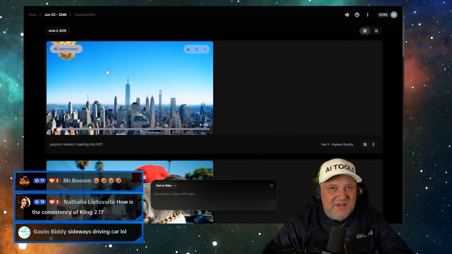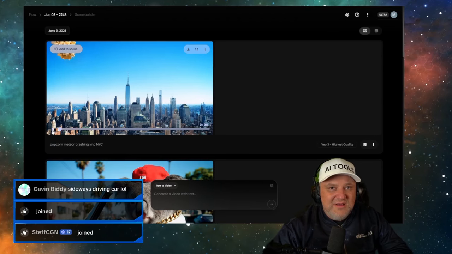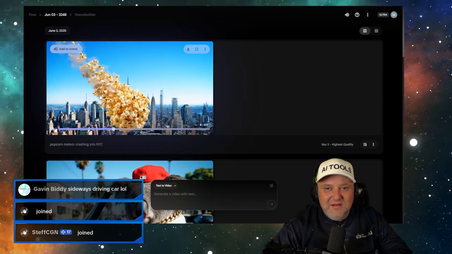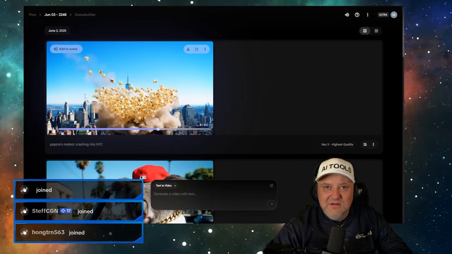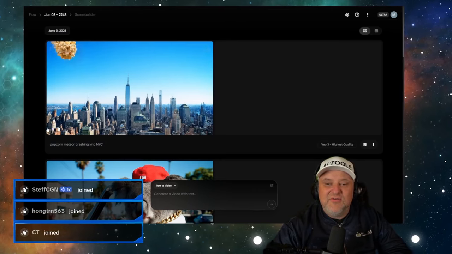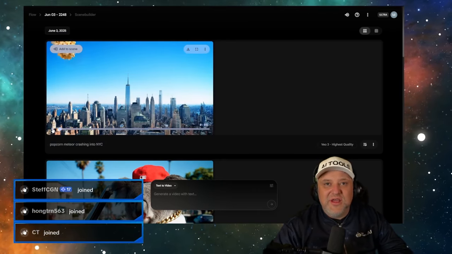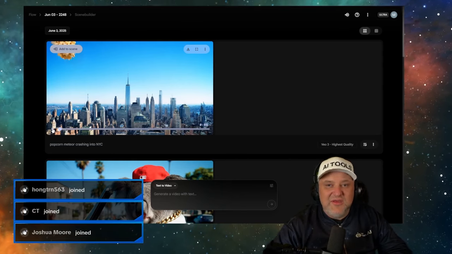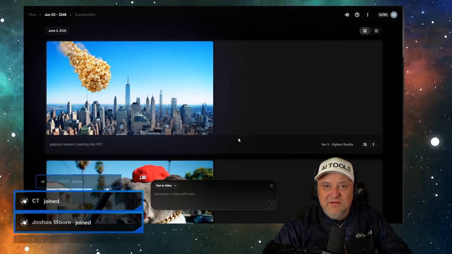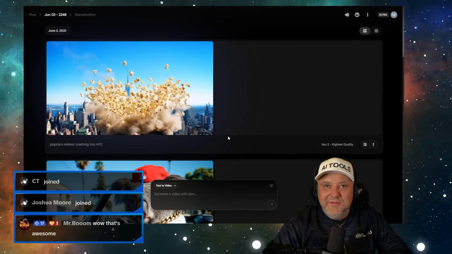Consistency of Kling 2.1. It's been pretty good so far. Sideways driving car. Okay, popcorn meteorite. It changed the whole video. Oh, no. This is Google Flow. Okay, so here's the one that it generated with Veo 3. So the other one just had a popcorn meteorite cruising by through town. It didn't crash into anything. But this one... Pretty good.